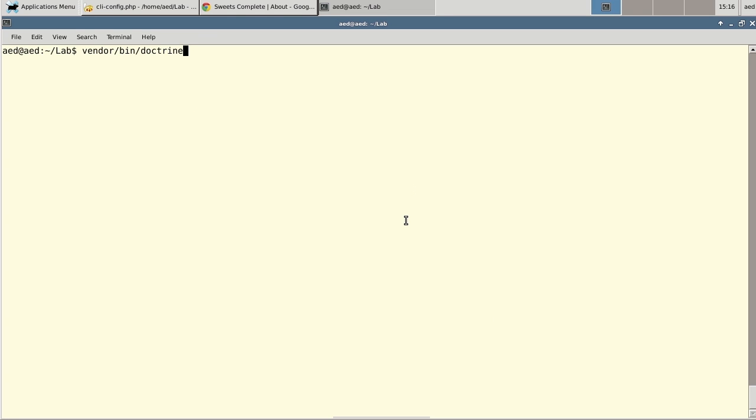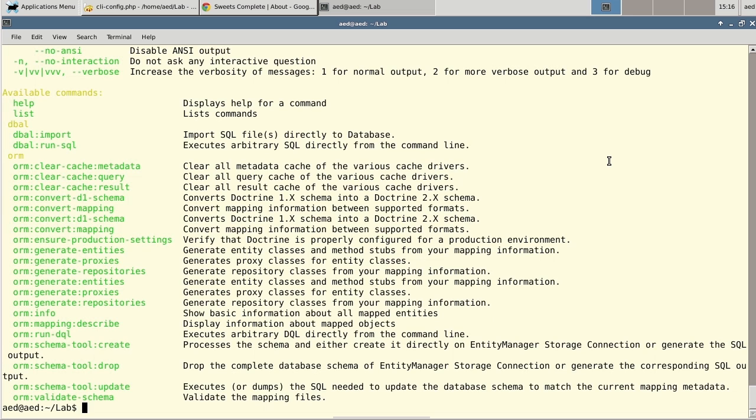Moving to the command line, the big test is to run vendor bin doctrine. If we have successfully configured our connection to the database, you will see this screen. If that's not the case, you will receive an error message instead. If you do receive an error message, backtrack through the various files and make sure that you've got everything configured correctly.